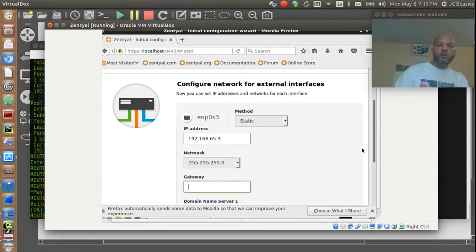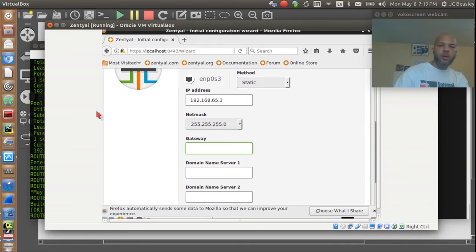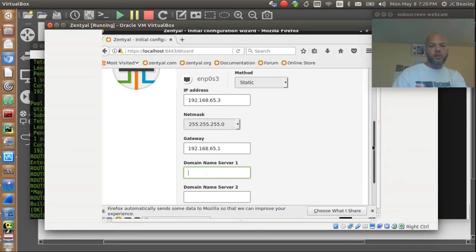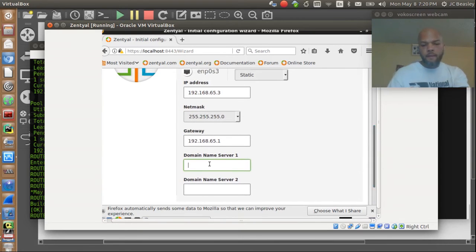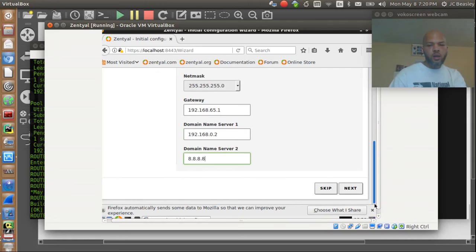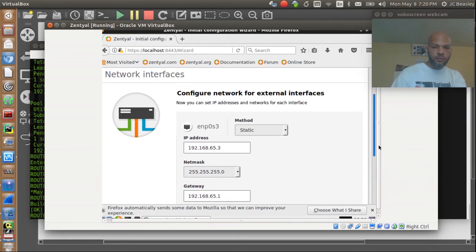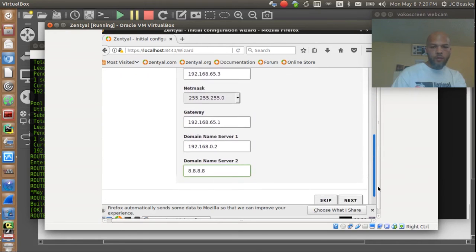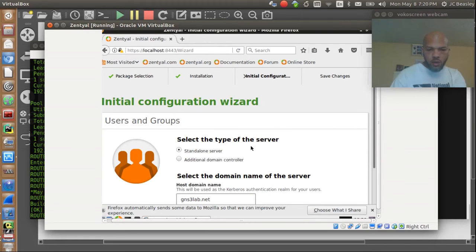The gateway will be 192.168.65.1. For domain name servers 1 and 2, I'm going to use my server at 192.168.0.2, and we'll use Google's 8.8.8.8. Okay, looks good. We're set up.